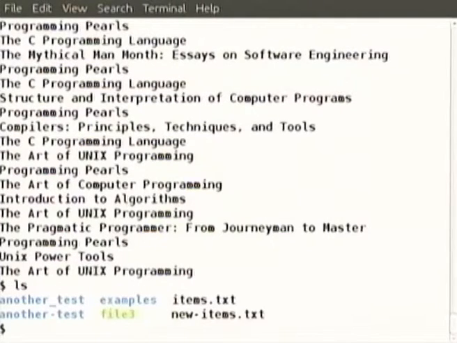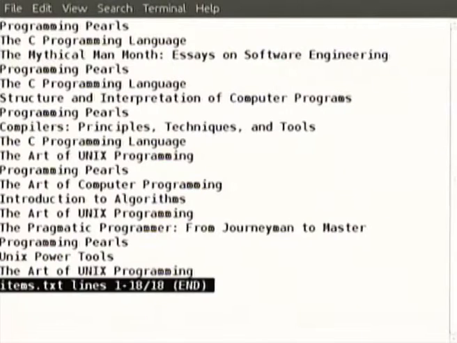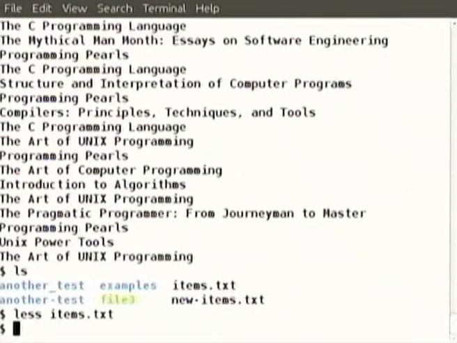So now we can also see less items. Now it has shown a screen full, but after showing, it has not come back to the command prompt. It has ended here. It is saying end because there is only one screen full. So why don't I create a bigger file?